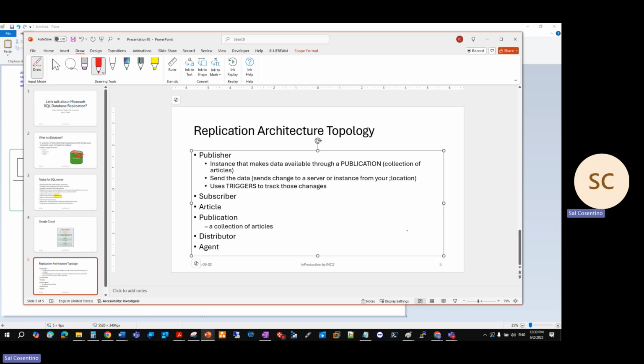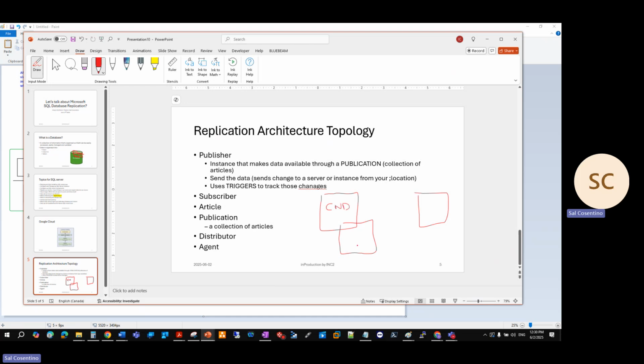Let me see if I can draw this out. So you have your different locations, your 3 points. This will be America, so we could say this is Canada, US, and Europe, or Asia. We can have Asia, we can have Africa, let's say, for example.